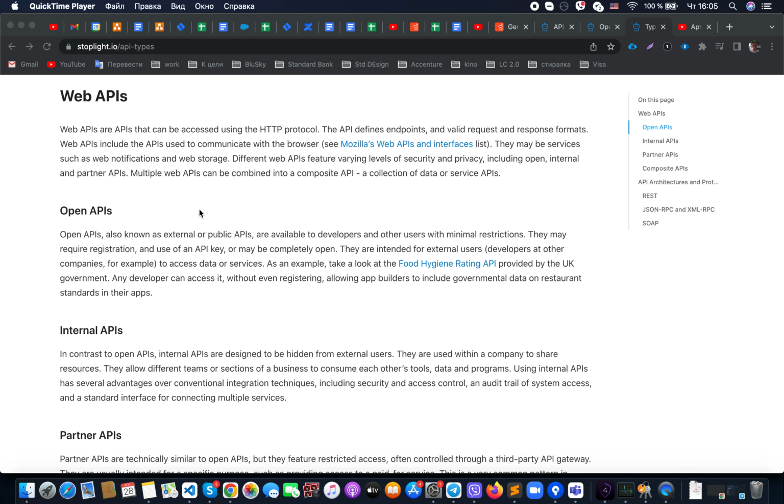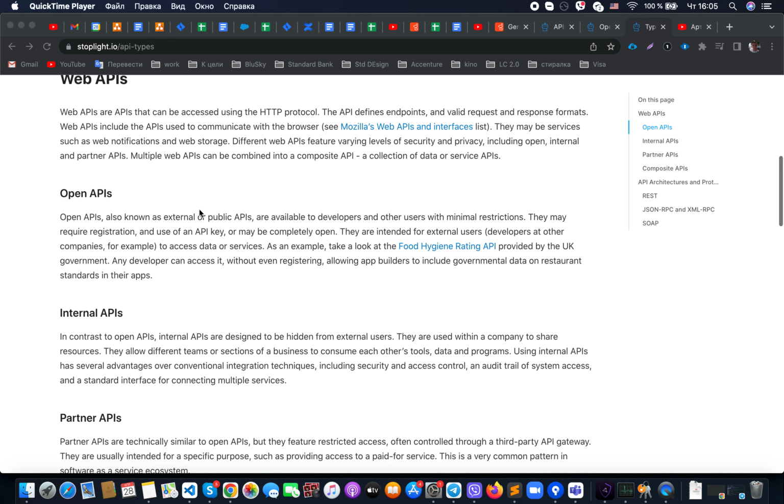External developers could use them from different countries, from different companies, and so on and so forth, and could just continue to use these APIs. For example, maybe some currency exchange APIs, maybe some weather APIs, and so on and so forth. So no restrictions, so that's why they're open APIs.